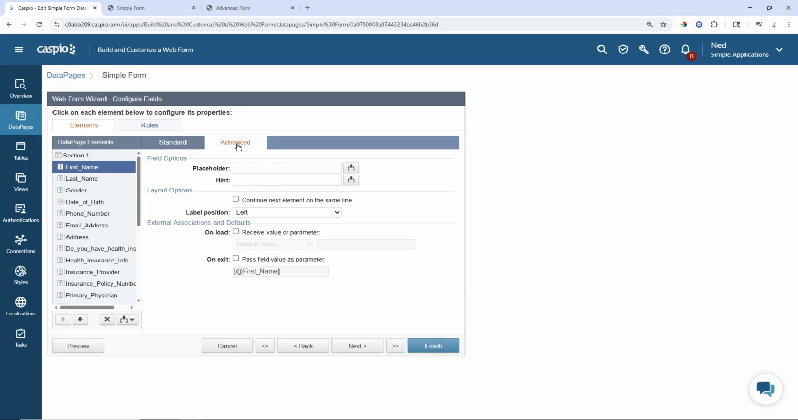I will click on the Advanced tab, say Continue Next Element on the same line, and you will see this little comma here for reference letting you know that the next field or next element will be on the same row as the first name. I also want to remove the label and add my label as a placeholder. So we'll just say first name. Let's make the same modification for last name. We'll say no label and just add the placeholder text last name.